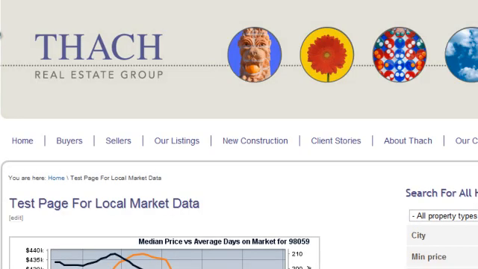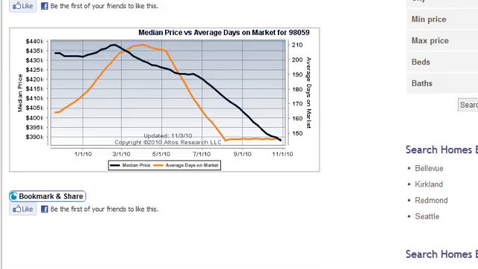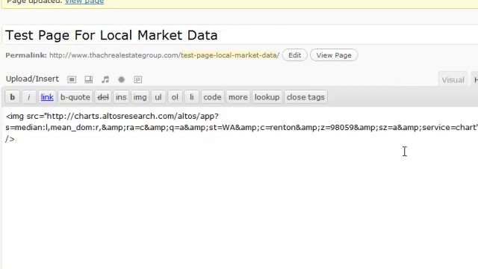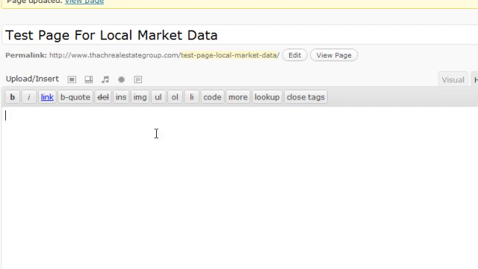So here we go. We're going to look at the page now. And there's our local market data. It has the graph we just put in. And you could put in multiple graphs if you want, and the sky's the limit. You could do it again if you wanted, alright? So now let's go ahead and erase this one. I'm going to show you Trulia now.